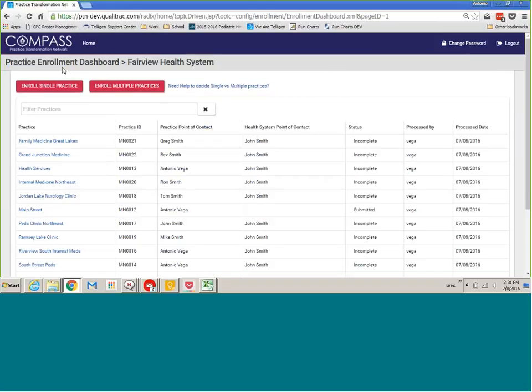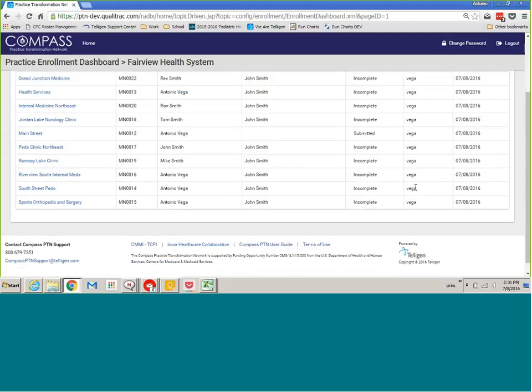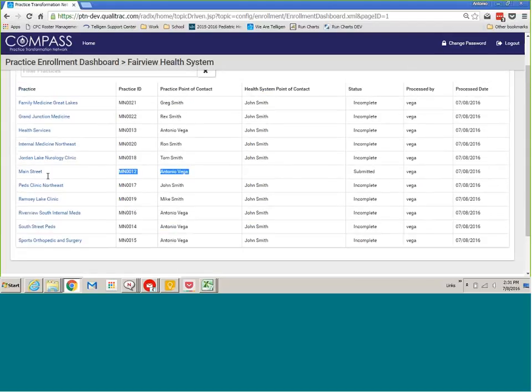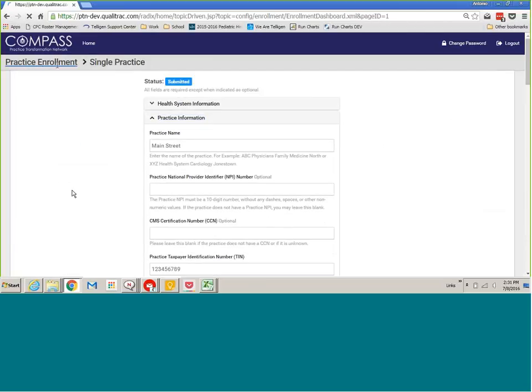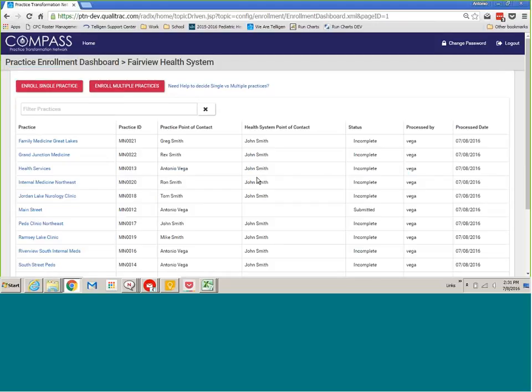Navigating back to the dashboard again, we can always see our status indicator as far as what status my practice is in. Anything that is in an incomplete status is now waiting for me to fill out additional information. Anything in a submitted status is now waiting to be approved within the Compass PTN. So you can see here from my entire dashboard, I am now waiting for my one practice, my Main Street practice, to be in an approved status in order to move forward with this. I'm still able to click into it and view this information, but I'm still waiting for it to be approved, and once it's approved, we'll have an option to actually submit data for that specific practice.